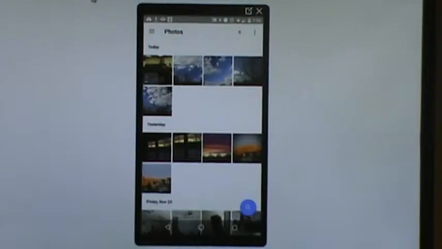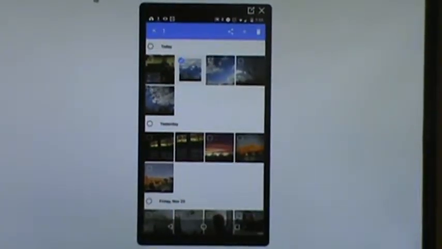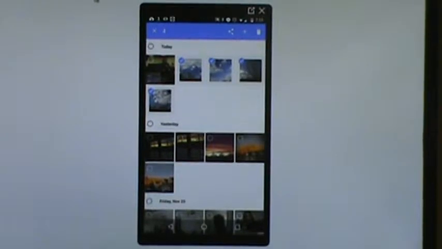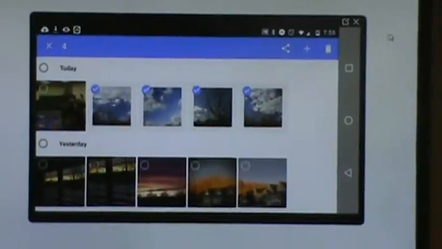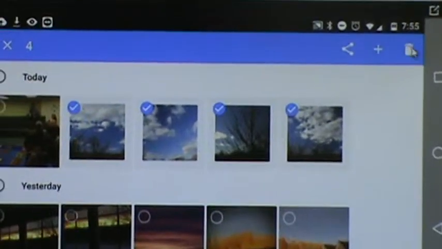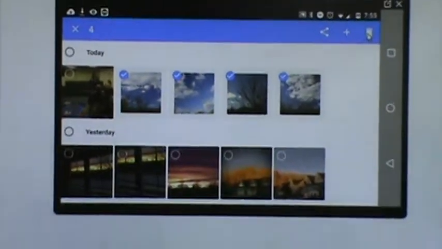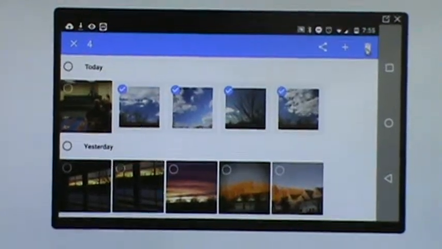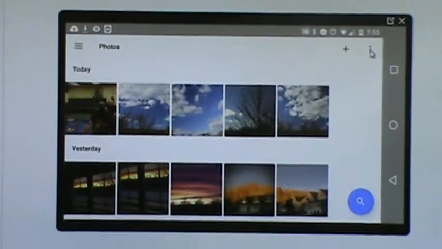So right in the app, you can delete the photos, and you can touch one and then another one. I can select 4 or 5 and choose delete. There's actually the trash can. If I turn it sideways, it'll make it bigger. You see the trash can. Obviously, I have 4 selected. If I hit the trash can, this actually deletes them off of the cloud storage. So I'm not going to do that. I like those photos.